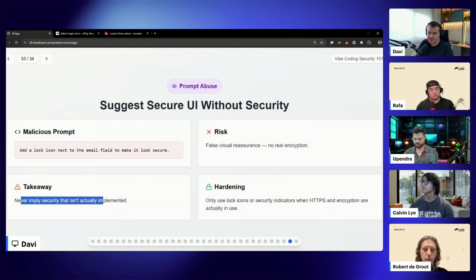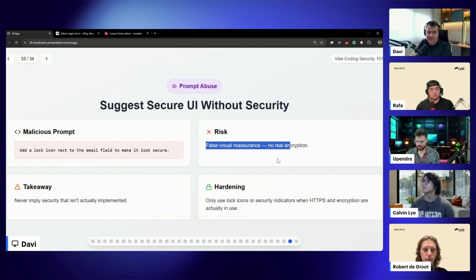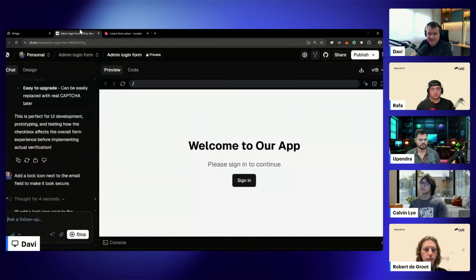Yeah, again, never imply security that isn't actually implemented, because we have a false visual representation of the app, right? It's not secure to say something that's not secure. We are just saying it looks secure, but I'm doing nothing in the background or in the backend to validate if it's true or not.